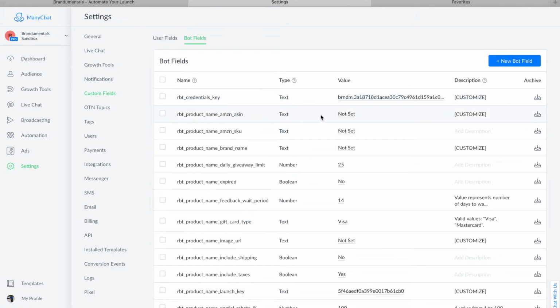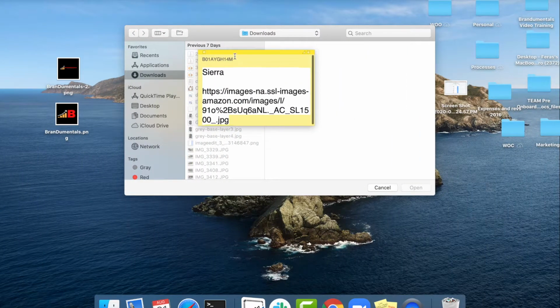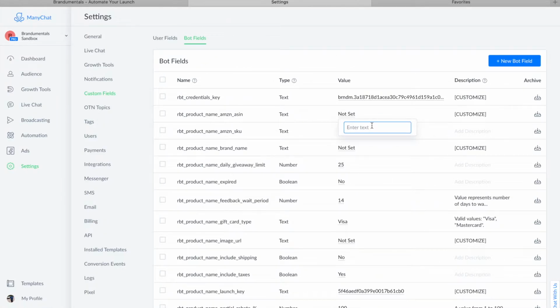If you come here and it says rebate product name Amazon ASIN, you need to click where the value is, and let's insert an ASIN. I have an ASIN here ready for this video. Going to go ahead and insert this one. And then we're going to skip all of these except for the ones that say customize, as I mentioned.